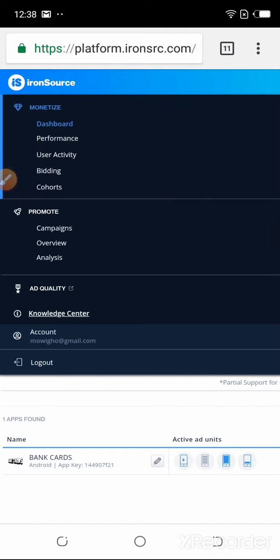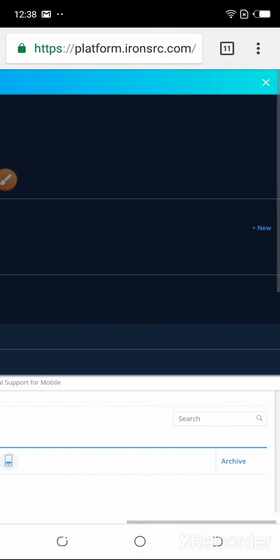So that's the dashboard. This is your account overview. Anything you want to check, you can go through here. So that's what you do. So that's how it works.